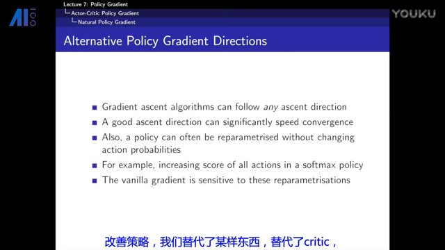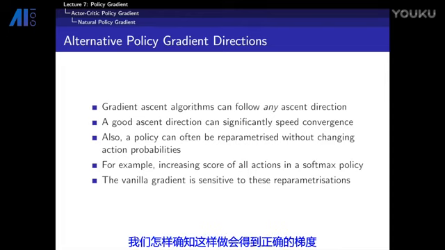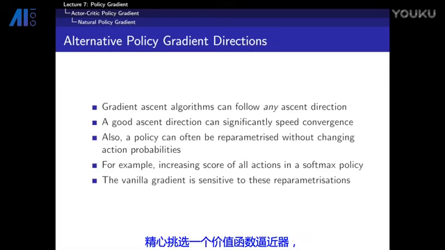We substituted in a critic. We said, okay, well, you should follow what the critic says instead of the true value function. But how do we know that that's valid? How do we know that this really is pushing us in the correct gradient direction and we're not actually following some bogus gradient?